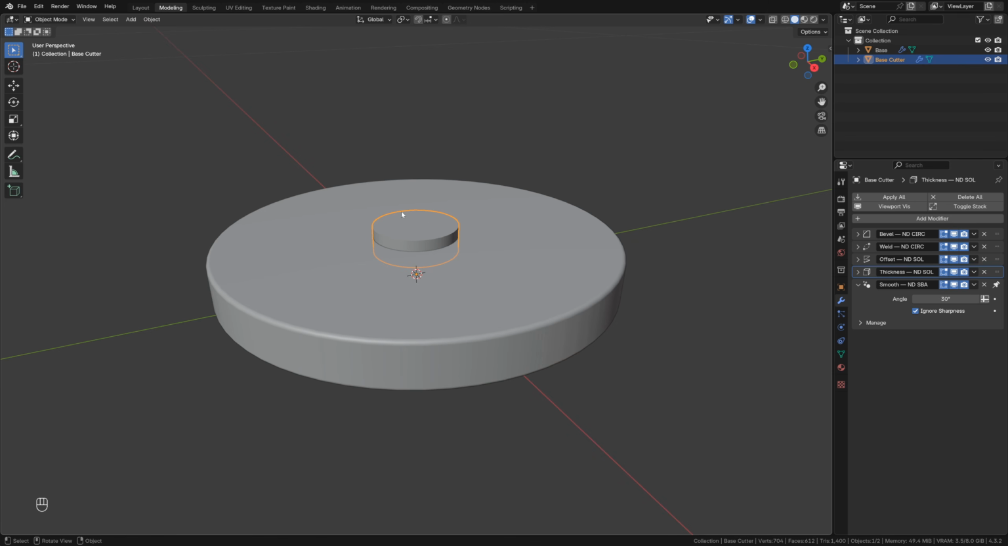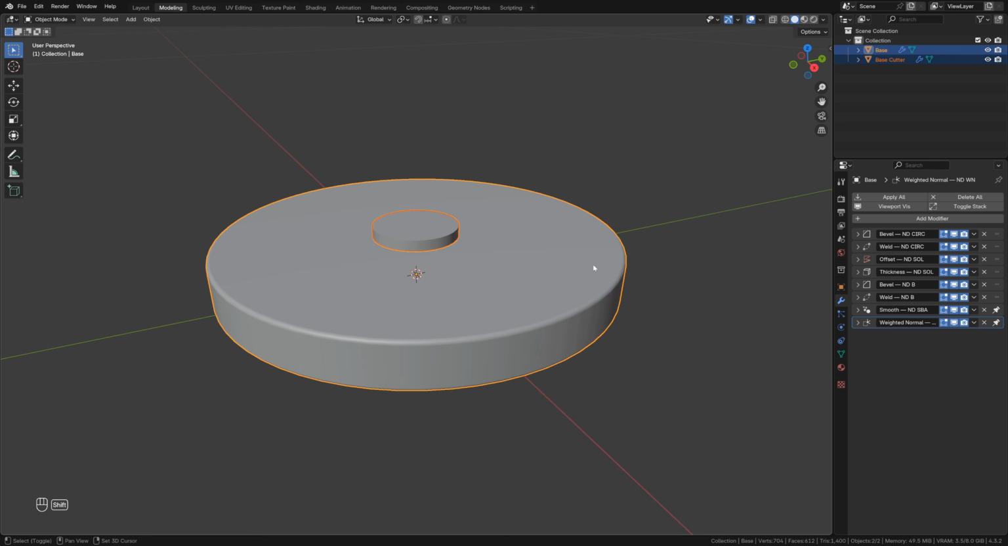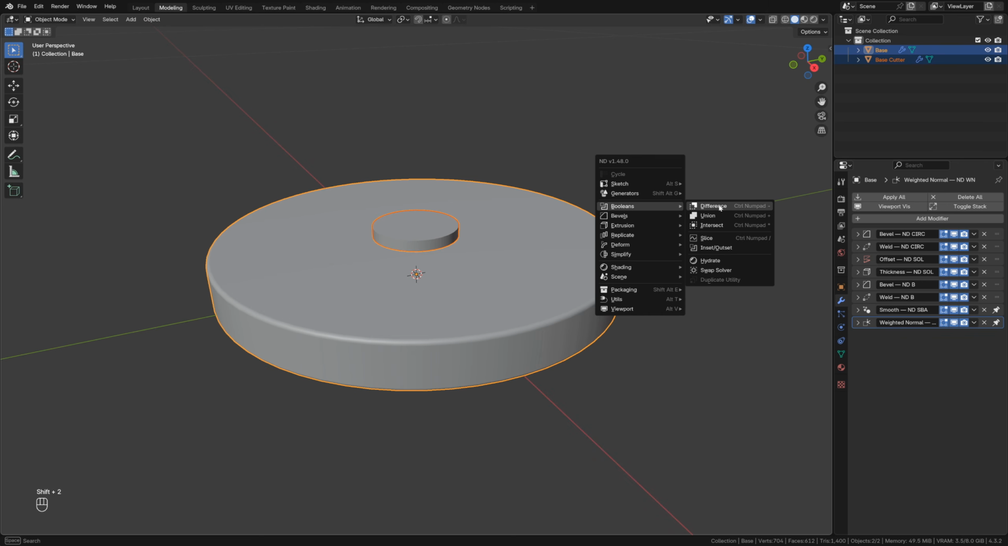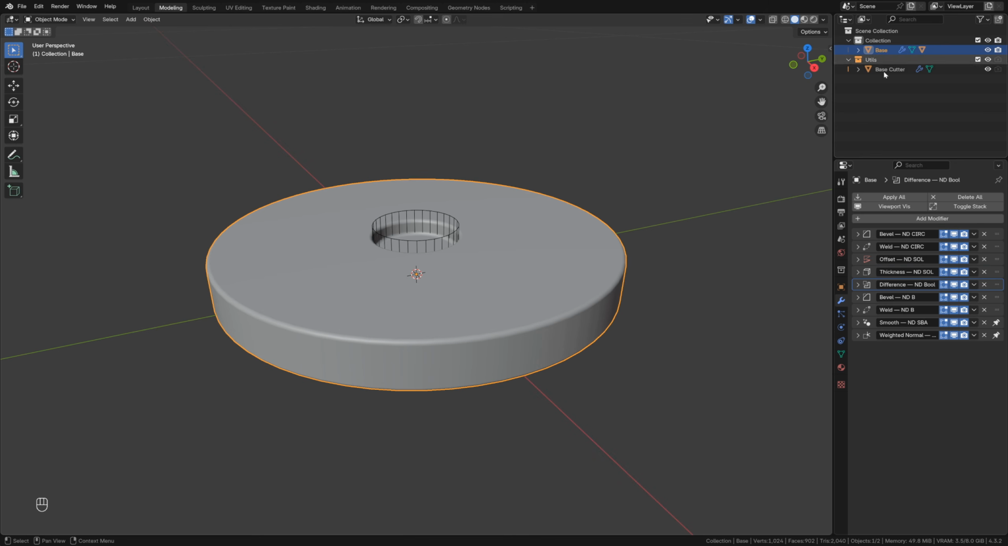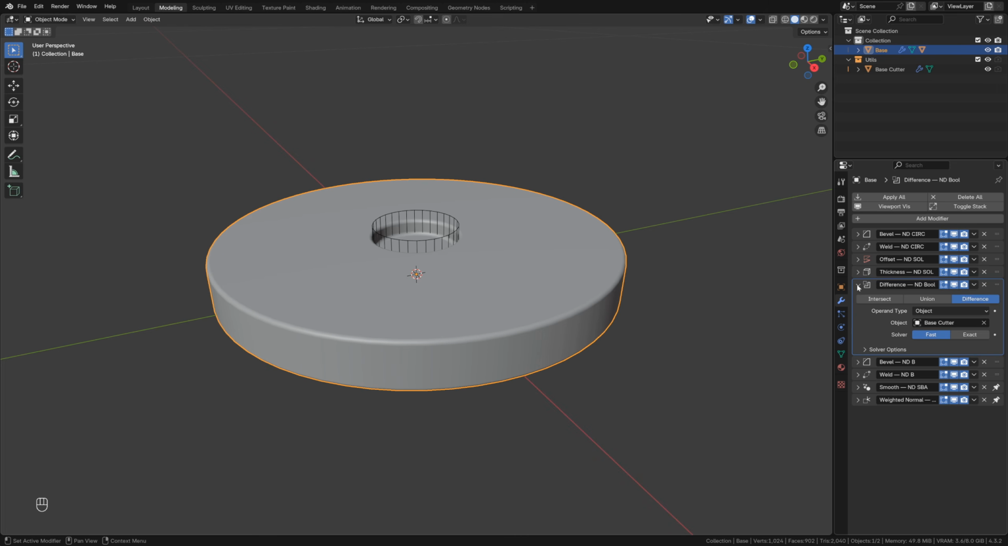So with the base cutter selected, we're going to press Shift 2 to bring up ND, go Booleans, Difference. Now, the immediate thing you notice is that the Boolean is applied, but you can also see the cutter object, and it's a wireframe. So ND has created a utility collection for us, and it's put that base cutter in that utility collection. And if we select the base object, you can see it has applied a difference Boolean, and it's actually put that below the bevel, which is quite useful. That's exactly what I wanted.